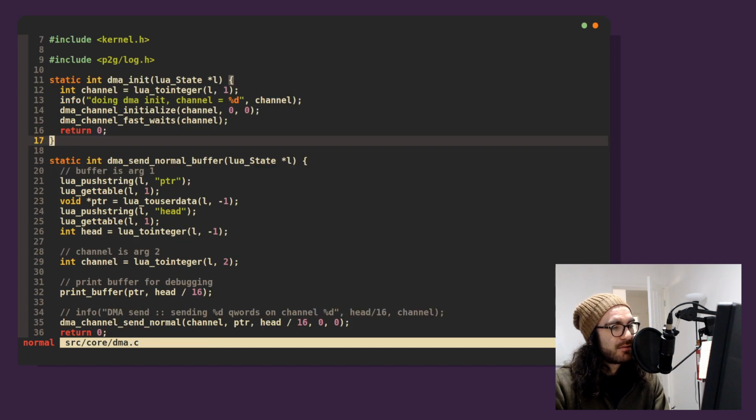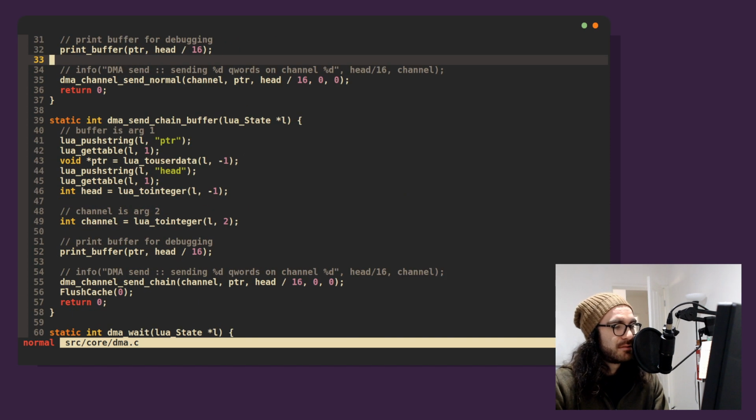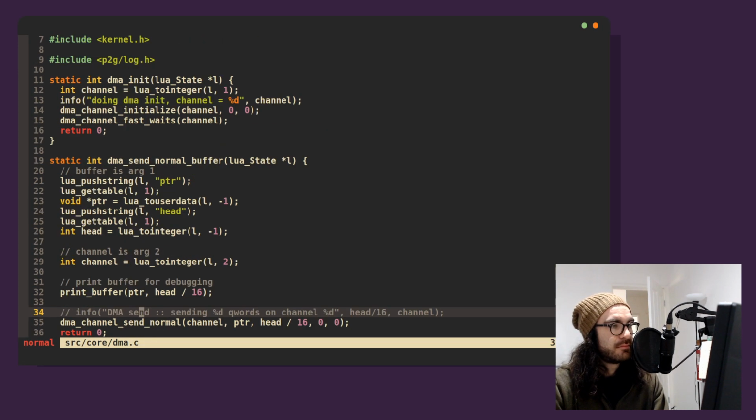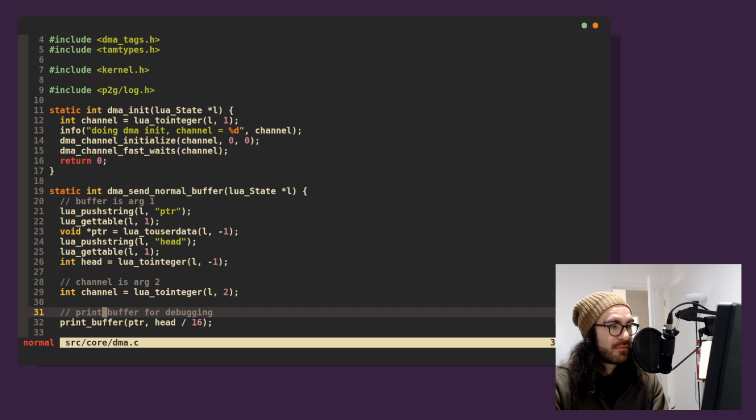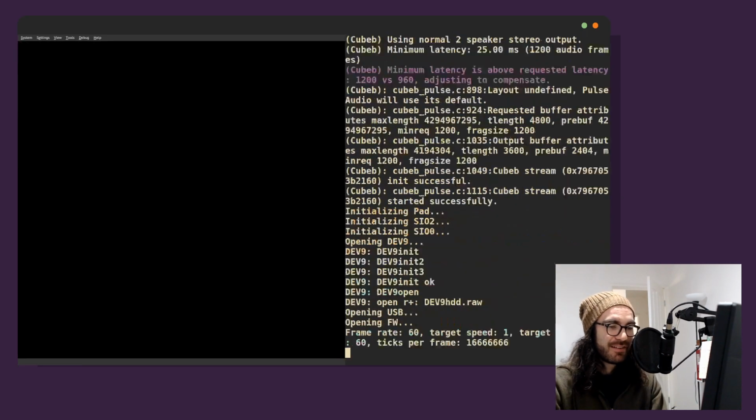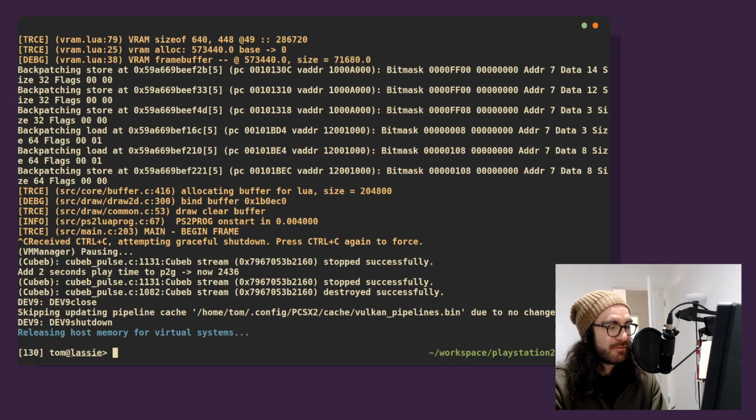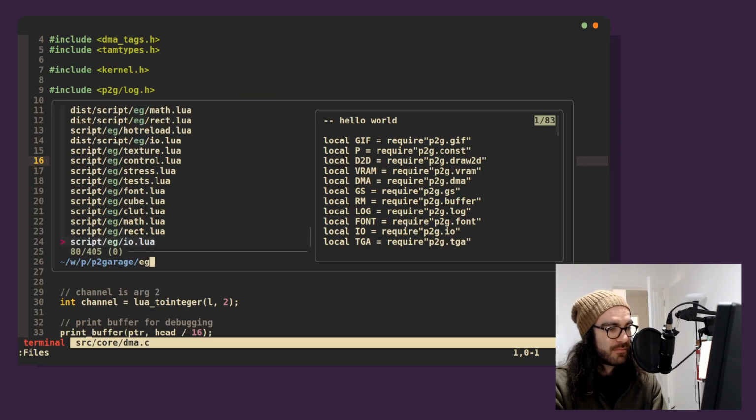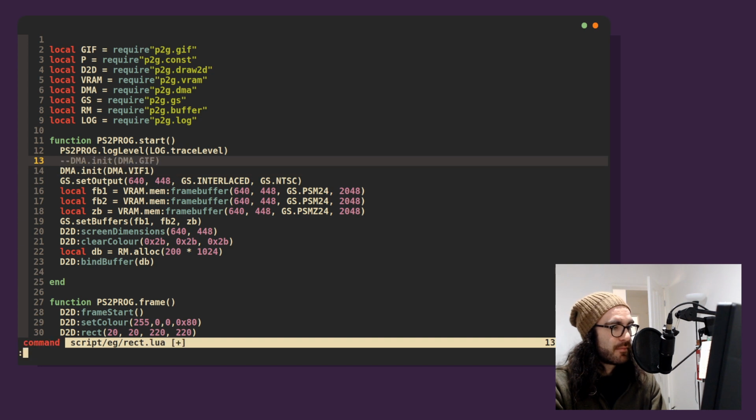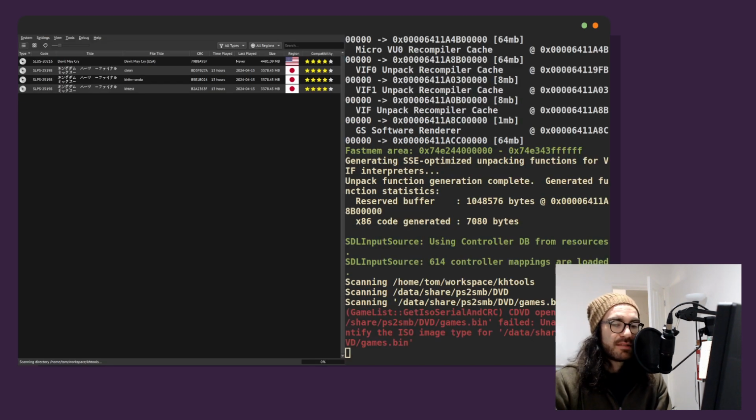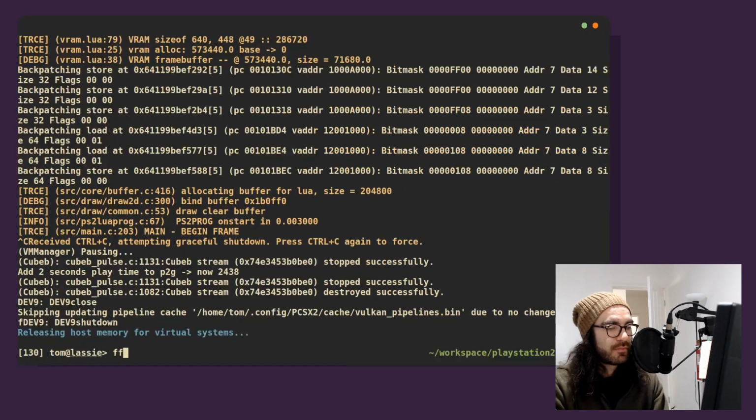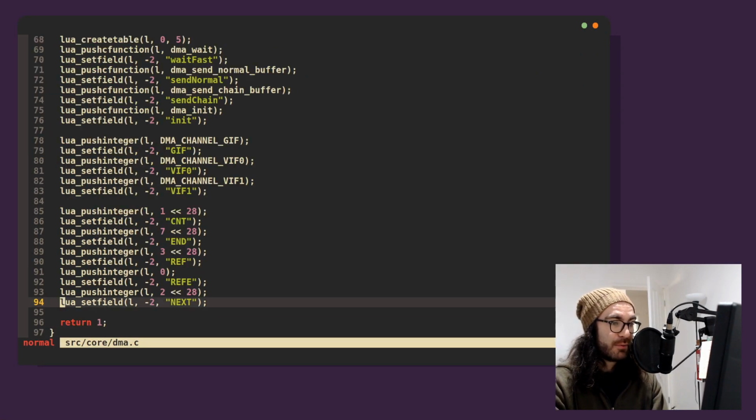DMA init. I could just add a little flush cache in here. That can't hurt, right? It can't hurt. And we die on begin frame. That's okay. What if I initialize both? Okay, so it's not initializing both, it's just initializing VIF1 at all.